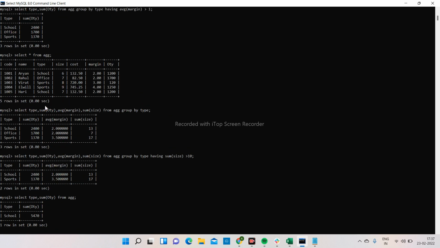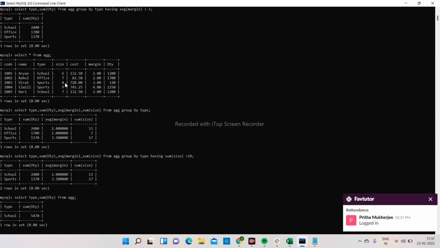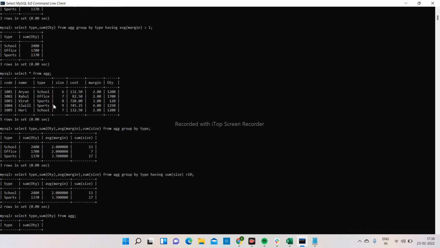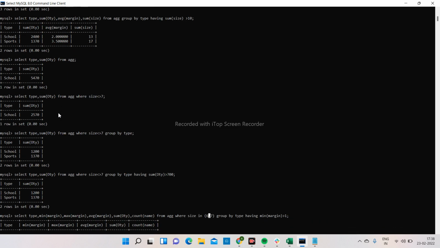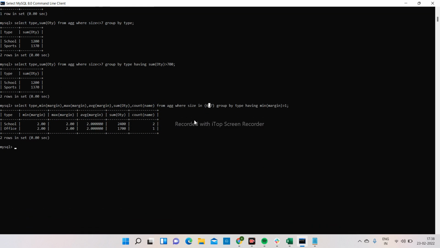You can see here, yeah, that sports size is 8, and here also sports size is 9. Only school and office have a size of 6. So that's why the sports row is not displayed, because its size is 8 and 9, and I have put a condition that my size should be in 6 and 7 only. This is the list based condition. So that's why sports is not visible.